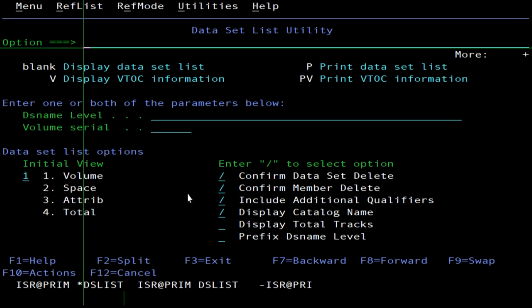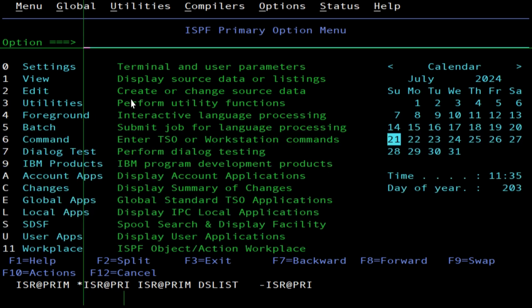And F3 is for coming back. See, now I'm giving F3, it will come to the front screen, the starting screen. So whenever you want to go back to the previous screen, you have to give F3. F3 will return you to the previous screen.